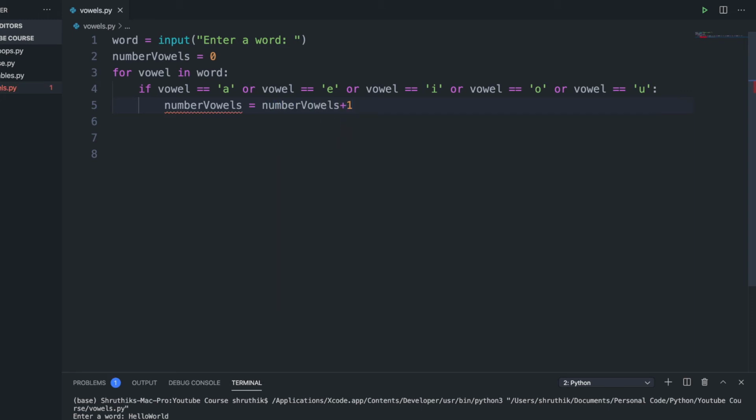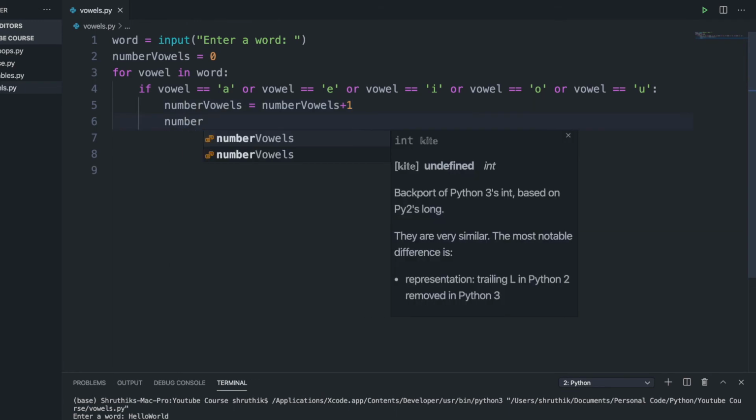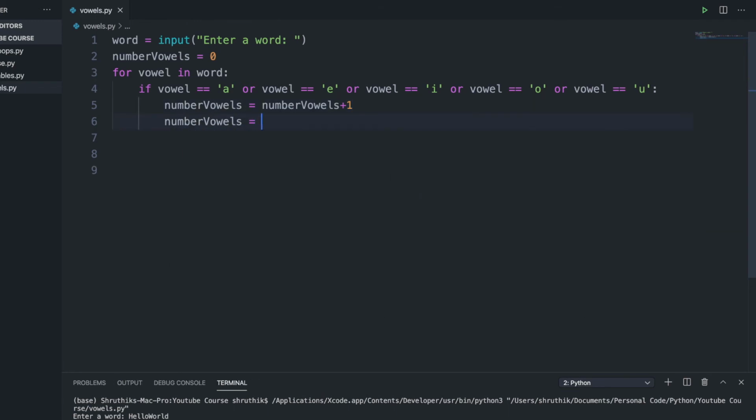So remember that instead of saying number vowels equal to number vowels plus 1, when I want to increment it, what I can actually do is just say number vowels plus equal to 1. It's the same thing as saying this or this, okay? You can choose either one, but as you can see, this one is quicker and more efficient. So I'm just going to take out this part right now, and close the space really quick, okay?